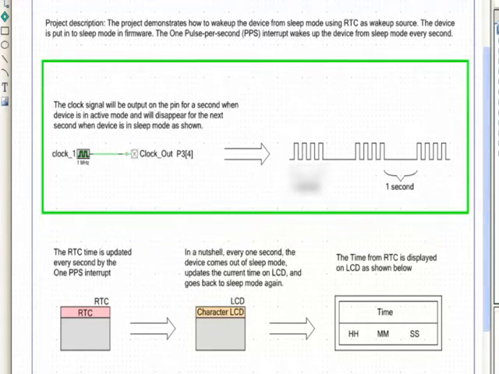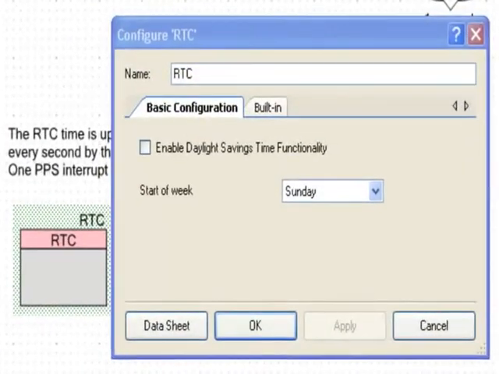A clock of frequency 1 MHz is also brought out on a digital output pin. It can be observed that the clock signal will be output on the pin only when the device is in active mode. The real-time clock component provides accurate time and date information for the system. The time and date are updated every second based on a 1 pulse per second interrupt from an external 32 kHz crystal. This 1 pulse per second interrupt also wakes up the device from sleep mode.